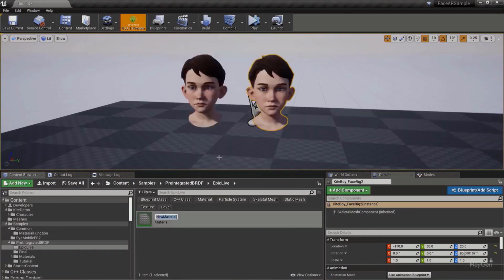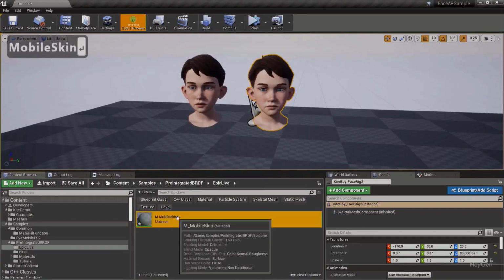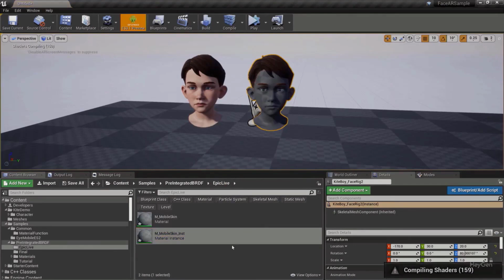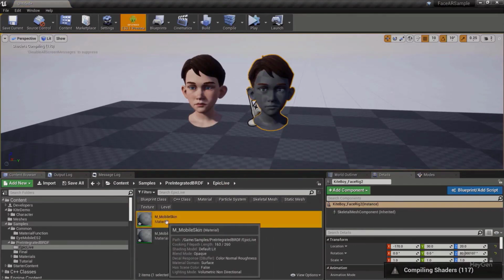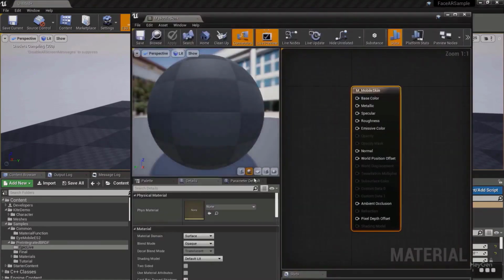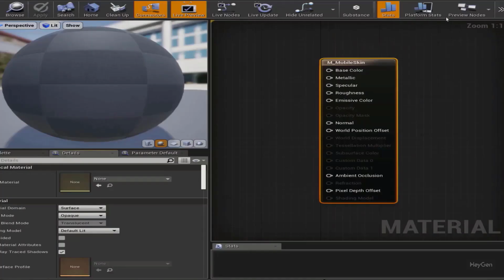I right-clicked and created a material, naming it Mobile Skin. I will create an instance of this material and apply it to the character's face. However, this material currently has no functionality.